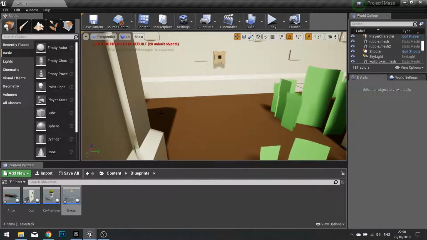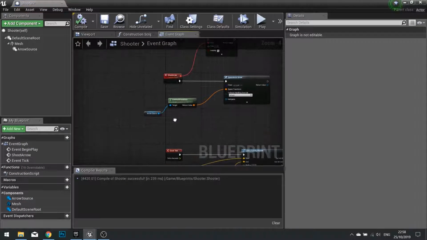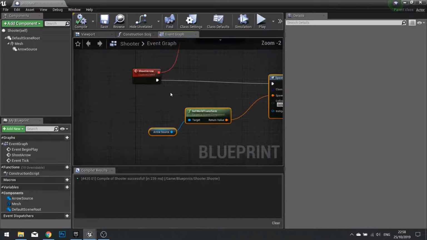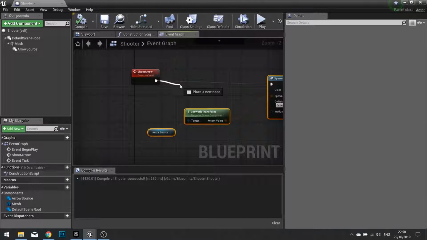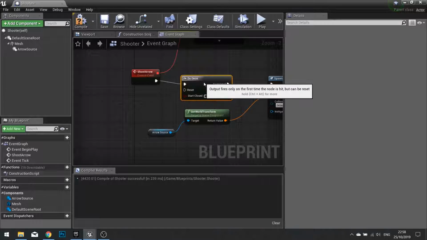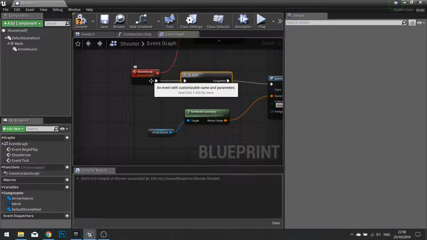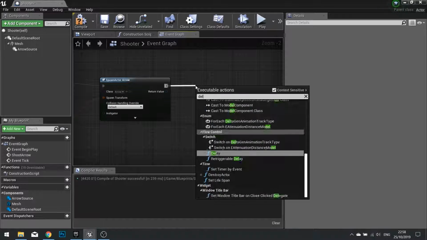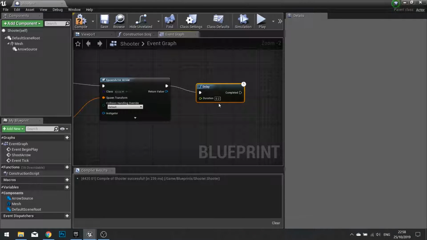So I want to maintain that 2 second window between arrows being shot out. So on my shooter, when we've got shoot arrow, we're going to do something called a do once. After the event has started, call a do once node. A do once node just tells it to go through this just once. And it'll do the spawn of the arrow, and then we're going to delay it by 2 seconds.